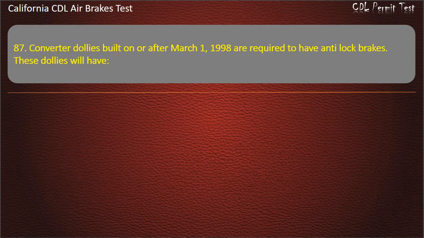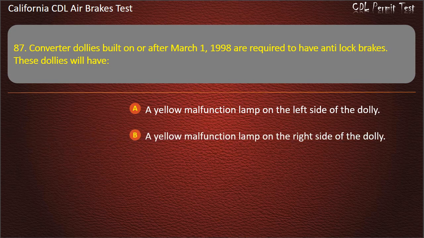Question 87. Converter dollies built on or after March 1, 1998 are required to have anti-lock brakes. These dollies will have a yellow malfunction lamp on the left side of the dolly. A yellow malfunction lamp on the right side of the dolly. A yellow malfunction lamp in the center of the dolly. Answer. A yellow malfunction lamp on the left side of the dolly.